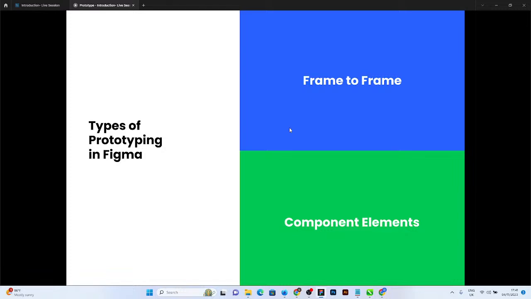So you want to move from one screen to another screen. So frame to frame or screen to screen prototype.